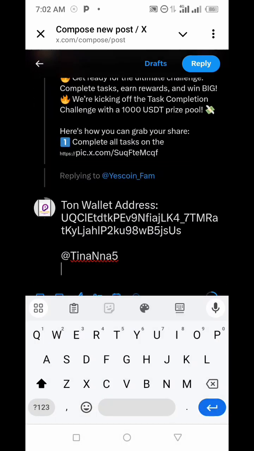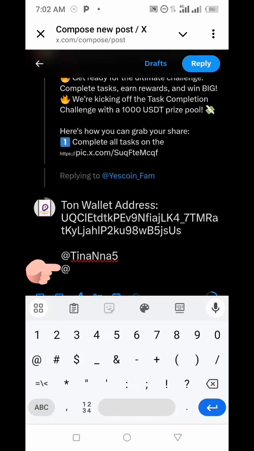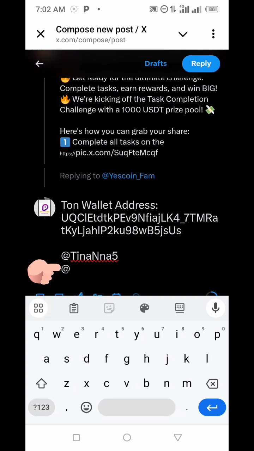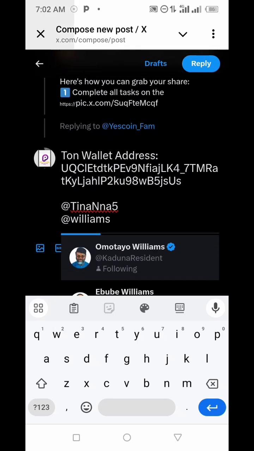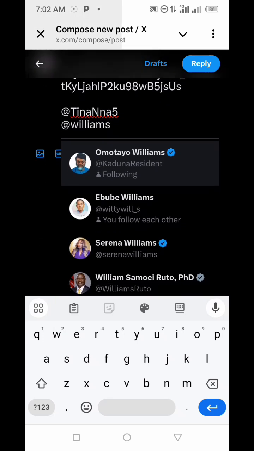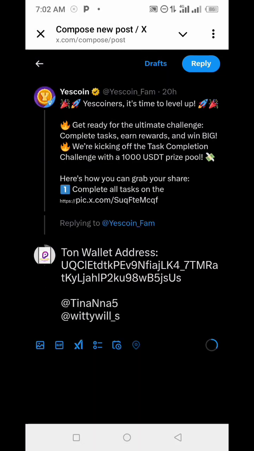Let me do the second one. Let me tag my second friend. So let me put @ then let me just type in the name of the person. And again, they've suggested for me the list of my friends. So let me tap on it. You can see it right there. Let me tap on the person to select it. As you can see now, I've tagged 2 of my friends.